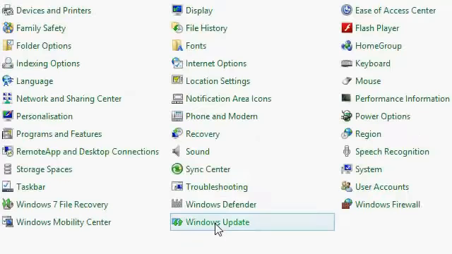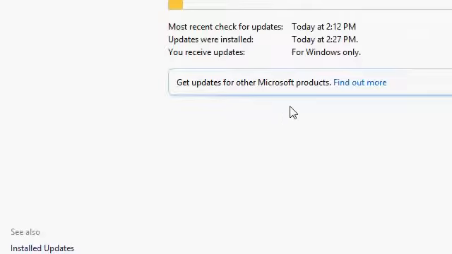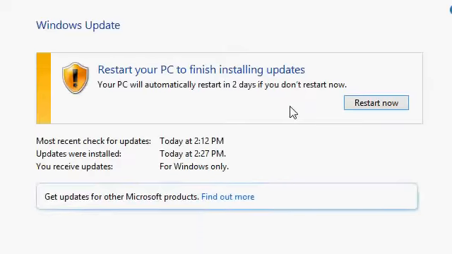And the last thing I want to talk about here in the control panel is Windows Update. Now, we briefly talked about Windows Update earlier. And in the Change PC Settings screen, I turned on Windows Update. And here it says, restart your PC to finish installing updates. Your PC will automatically restart in 2 days if you don't restart now. Whether you like it or not, it's going to force an update to install those things that it downloaded. Now, generally, that's a good thing unless you're really busy and you don't have a minute to restart your computer. I like to do this myself manually. I don't like having updates automatically downloaded for me.